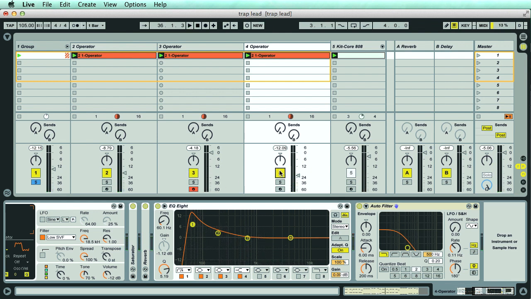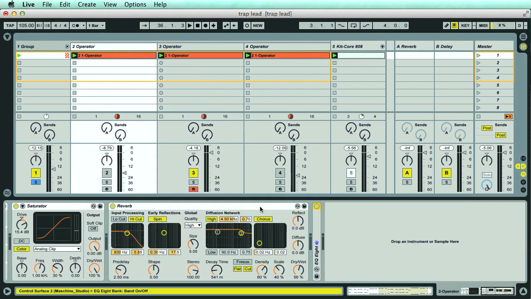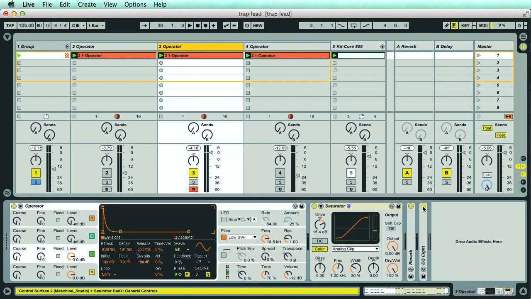So what we could actually do with our new Operator track is I could copy the three insert effects across by selecting them and then option dragging. And you can hear if I bring these effects in now, how much bigger the sound becomes. Just bringing the output down a bit there because we're getting a bit of overloading going on.